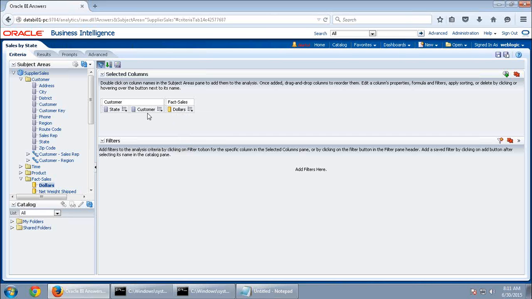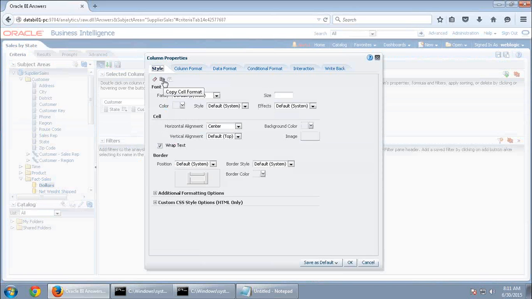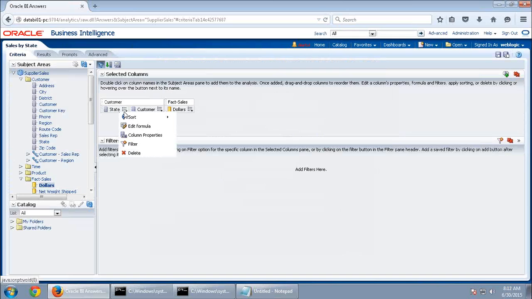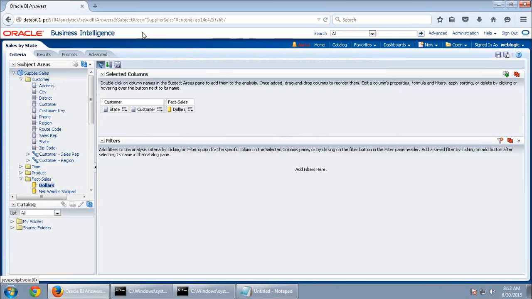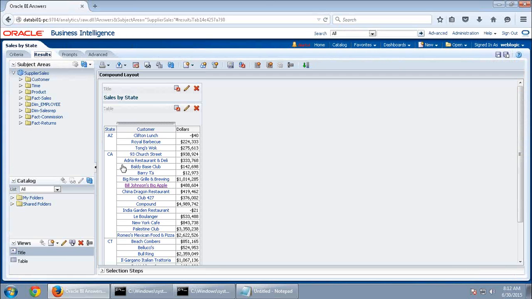And if you want this format to be copied to other cells, just go here, go to column properties. There is something called copy cell format. Copy this format, click on OK, go to state, column properties, and there is something called paste cell format. Just paste it. By default, center and top from the other cell has come up here. Just click OK, and you can see that even state is aligned in the center now.